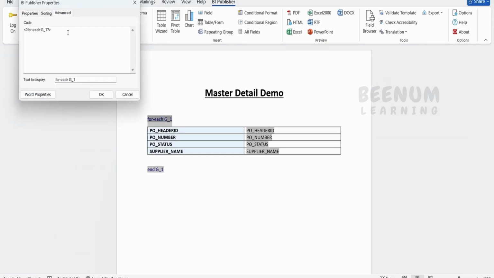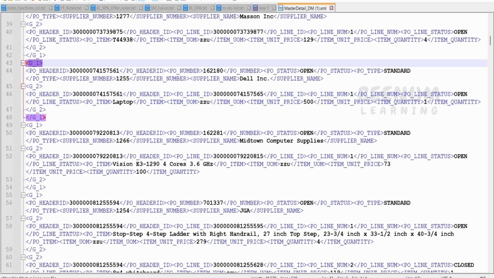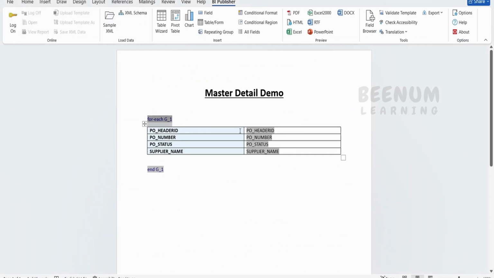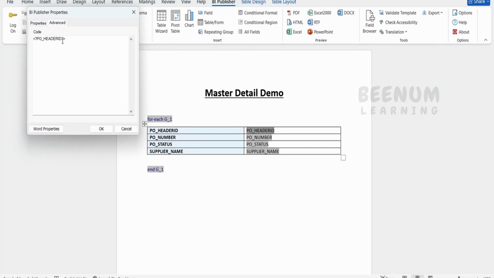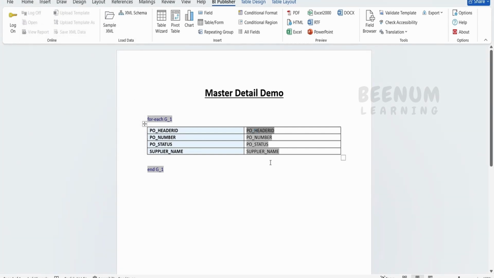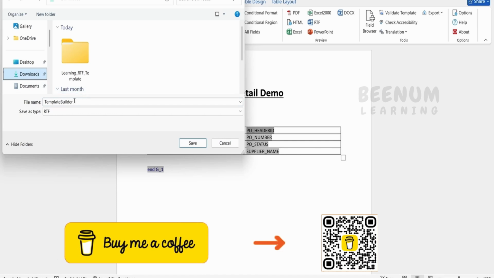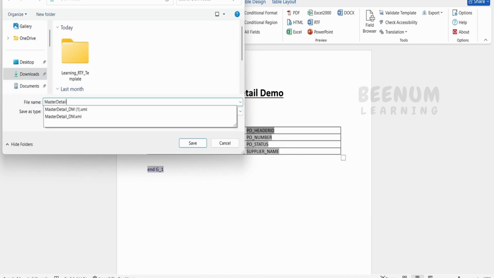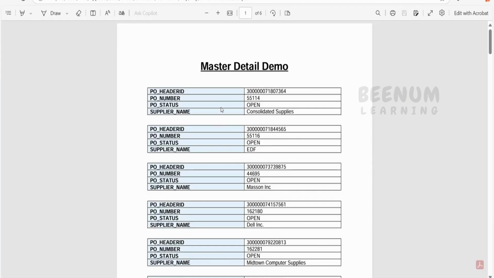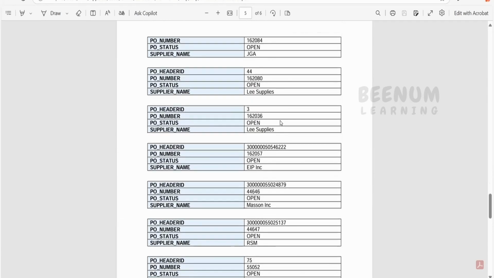As we had studied in our previous class, it will loop over each G1 segment in order to read the fields, that is PO header ID, available in PO underscore header ID, number, status and name. Now let me see how the output will look. Click on this PDF. It is asking to save the file. Let me name the file master detail RTF. Click on save. It will display the data something like this. That is PO header ID, this is the header ID, what is the status, PO number and the supplier name. So you can have a look at this information.